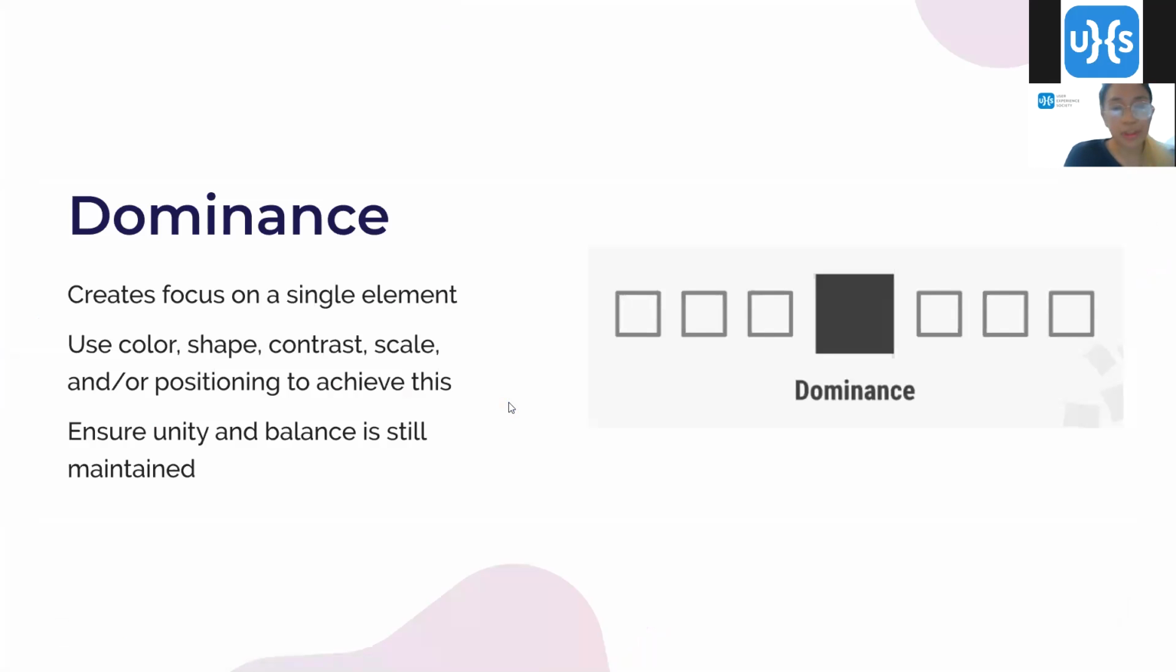And the last principle I have for everyone is dominance. So this is when a single element has focus. And again, you can use different elements like color, shape, and more to achieve this dominance. But make sure that the principles of unity or balance are still kept in mind when you do this.